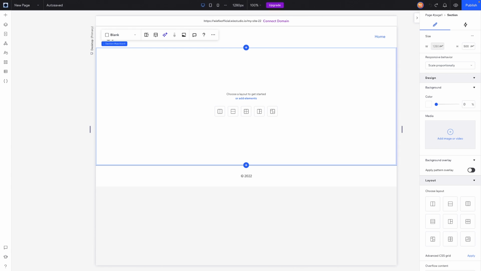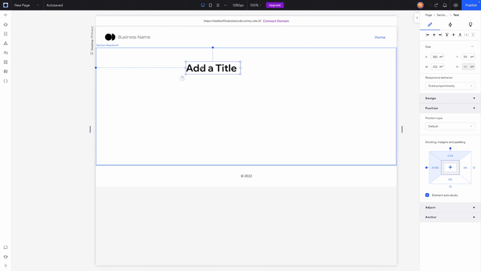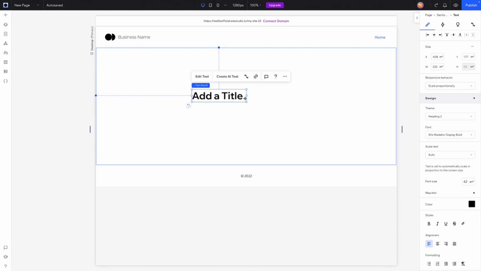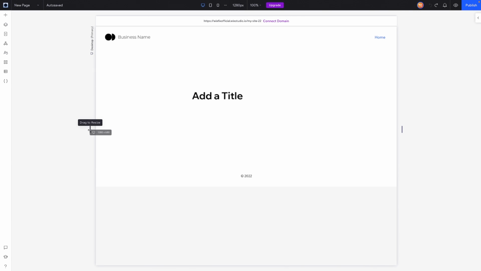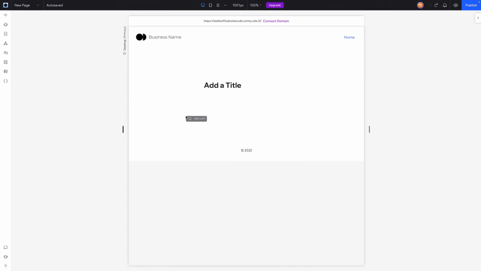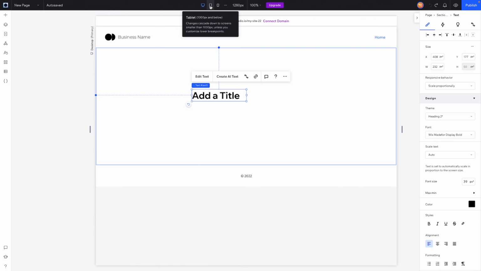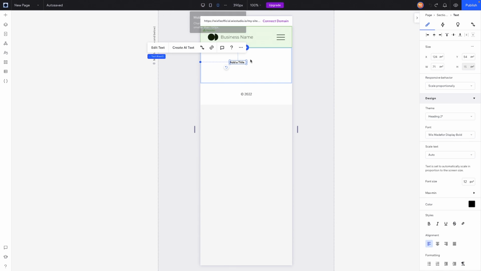So here I am in Wix Studio, and all I'm going to do for now is just grab out some simple text, like a simple title. What I first want to make a note of here is the responsive behavior is currently set to scale proportionately. That means here in Wix Studio that when the website is large, the text is larger, and when the website is smaller, the text is smaller. This is the same for other breakpoints like tablet and mobile. You can see just how small the text can get.